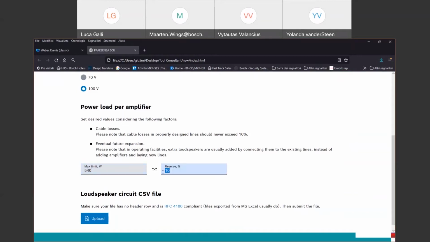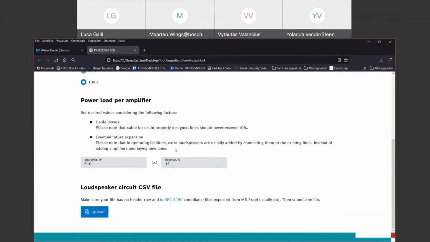Or we can do it the opposite way. So we can put 25%, for instance, of reserve, and automatically we have the max limit of the amplifier. In this case, I will take 15%, that sometimes is the average reserve asked by the projects. And now I have to upload my circuit CSV file.